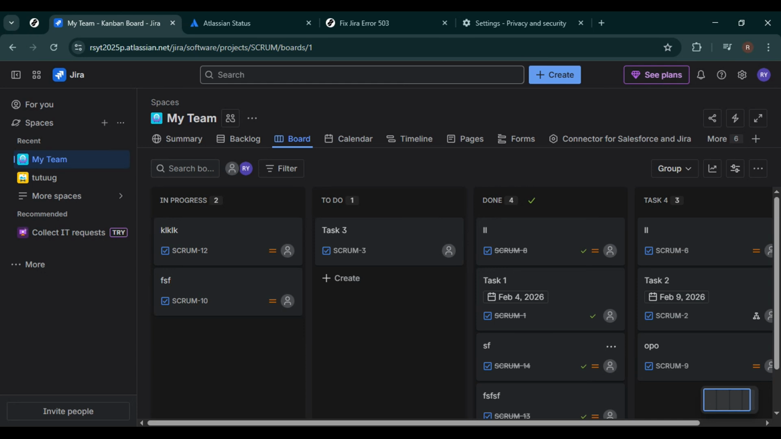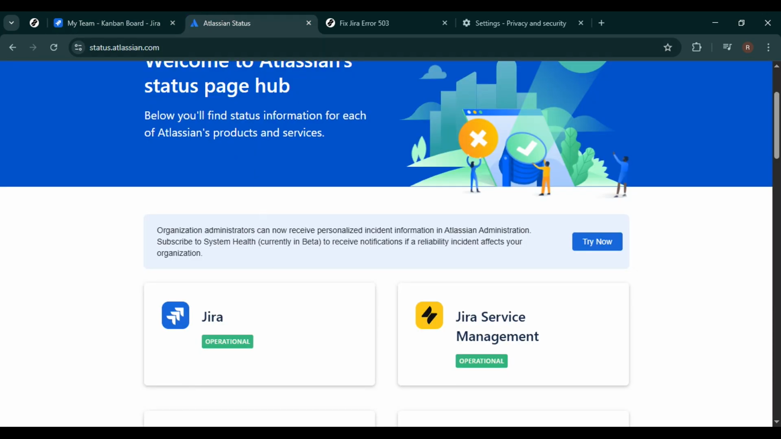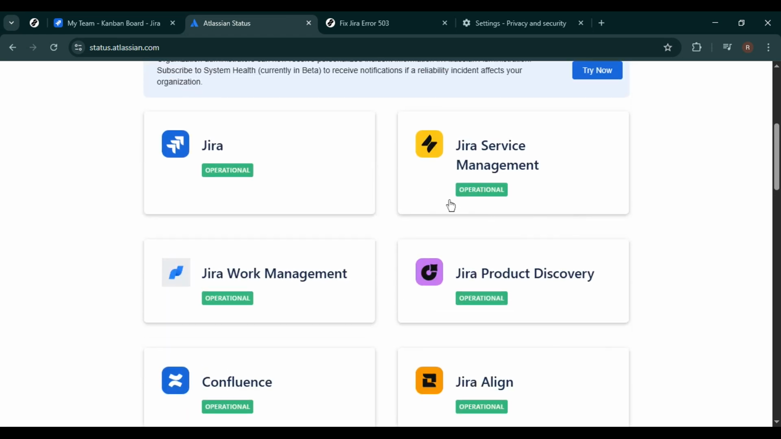If logging out and logging back in does not fix the problem, the next and very important step is to check the Jira system status. Open a new browser tab and go to status.atlassian.com. This page shows the real-time status of all Atlassian services, including Jira Software, Jira Service Management, and Jira Cloud. Look for any ongoing incidents, outages, or degraded performance warnings related to Jira. If Jira is experiencing a service outage, there is nothing wrong on your side, and the best thing to do is wait until Atlassian resolves the issue. This step is extremely important because it can save you a lot of unnecessary troubleshooting time.